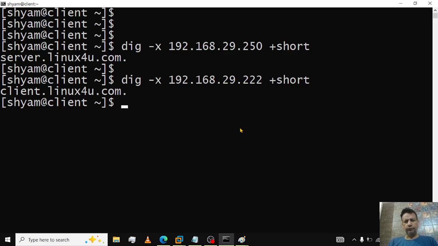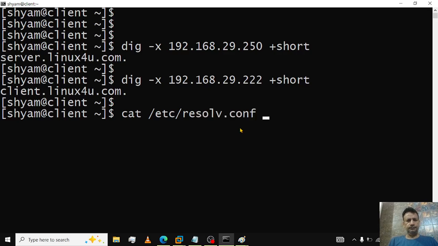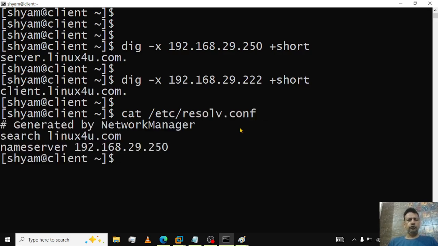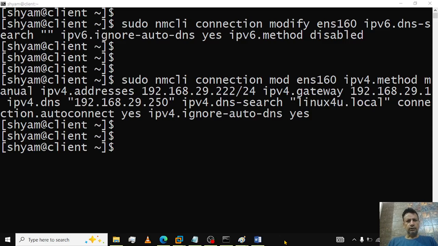So remember, you have to set your IP very well on the client, and the good IP of your DNS server. Again, I'm telling you, otherwise you will not get the result. Right? So you have to set your search domain, your domain linux4u.com, and your DNS server is 250. So I will tell you how you can set these IP addresses on the DNS client. So let's see it carefully. Before testing anything, you have to set this kind of IP address.